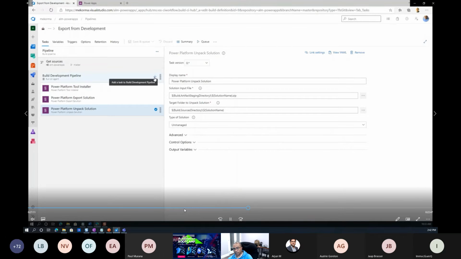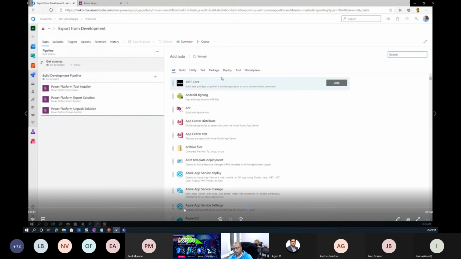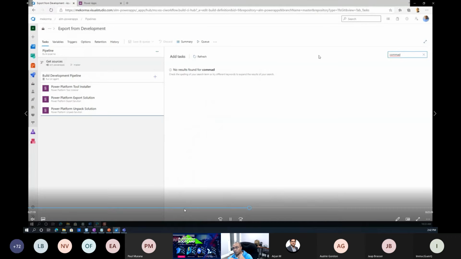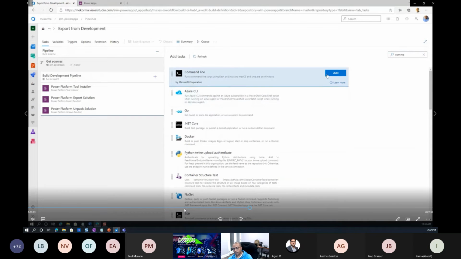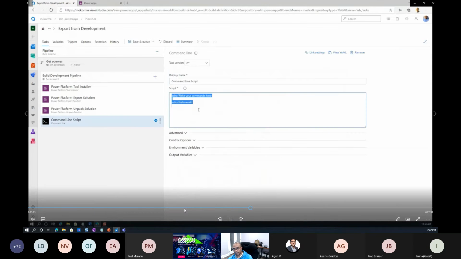And then I'm going to work in another task. What this task is going to do, now that I've downloaded and unpacked the solution, is get those files into the repo. So I'm going to use a command line task for that. There's already a predefined script provided by Microsoft. All you have to really do is change what the template options are, and all I'm doing here is adding my particular user to authenticate.